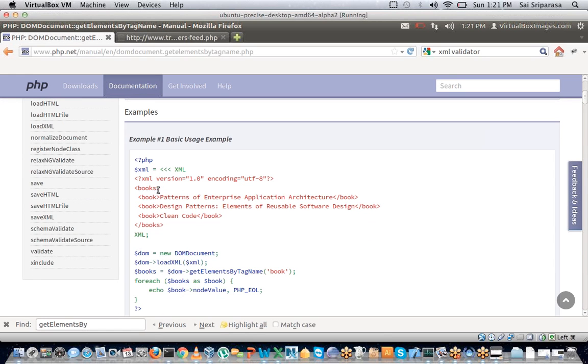This is a books XML document. Books is the root element and it has book elements in there. So we would actually use the DOM get elements by tag name function, and we'll pass in book, which is the tag for the child elements, and we'll get a DOM node list object back.